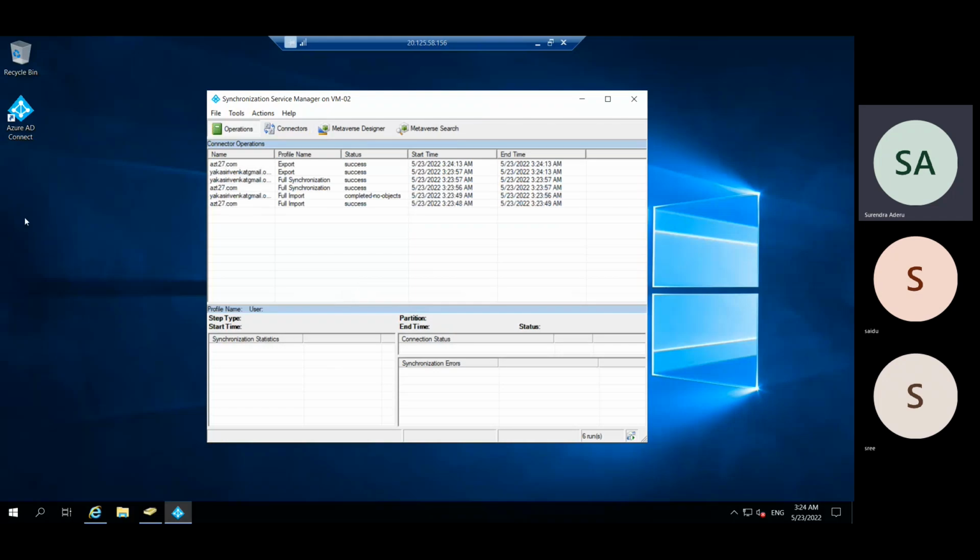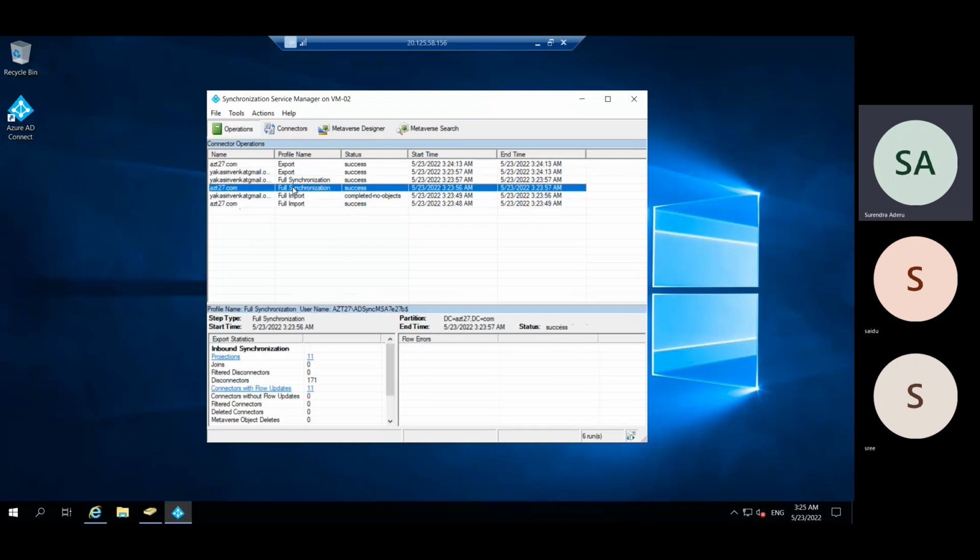So here you could typically see what exactly is happening, guys. Everything you could see, any logs, any errors for troubleshooting purposes, this window will be helpful. If you see that full import, full export is successful just now, it will tell you how many users have been synchronized, everything, right?